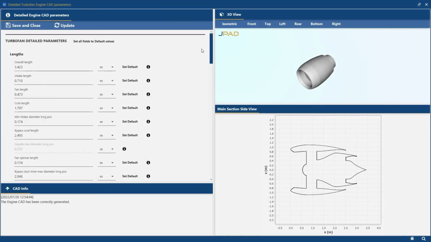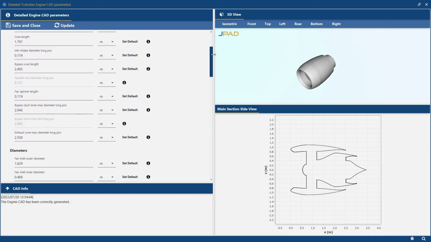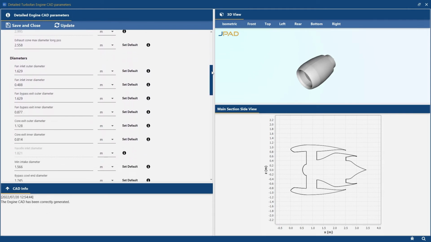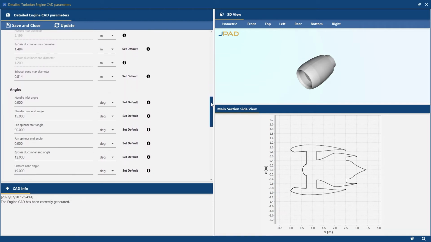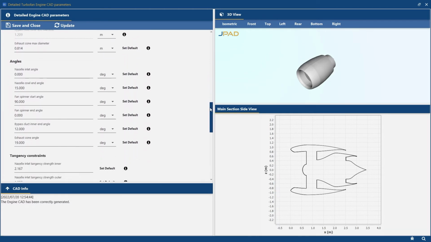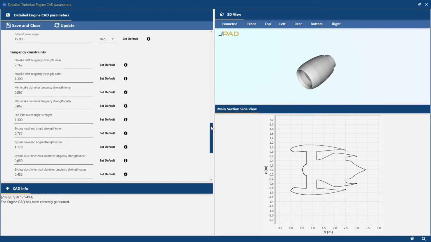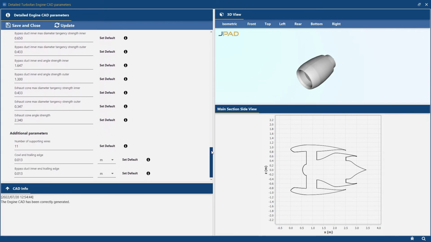Finally, the Turbofan detailed load gives you the maximum flexibility in terms of modeling the external geometry of a turbofan engine. By means of this parameterization, you can manage all the main characteristics of the longitudinal cross-section of an unmixed flow turbofan. You will be enabled to define additional cross-sections, as well as to specify angles and tangency constraints, allowing you to customize even further the engine shapes according to your needs.